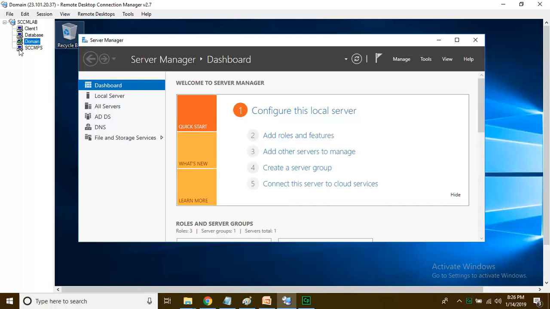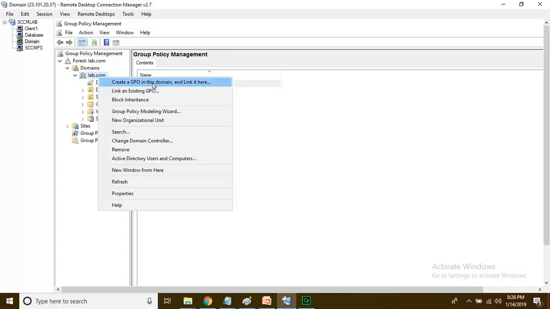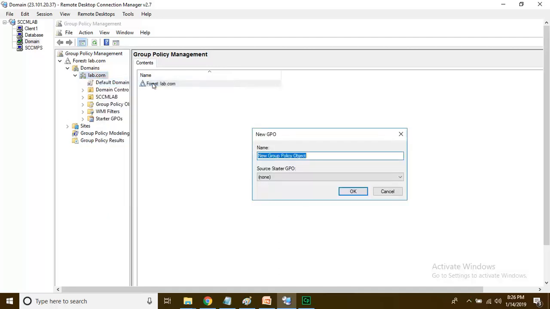So we just have to go to domain computer. On domain you have to click on tools and group policy management. Then you expand this forest lab.com, expand lab.com, and then right click on lab.com and create a group policy in this domain and link it here. So basically we are creating one policy on the domain level, so it will be applied on all the computers whichever connects with the domain. SCCM firewall policy and click OK.